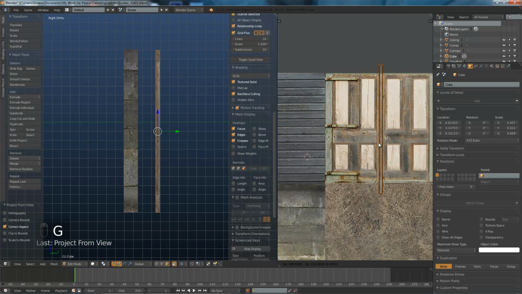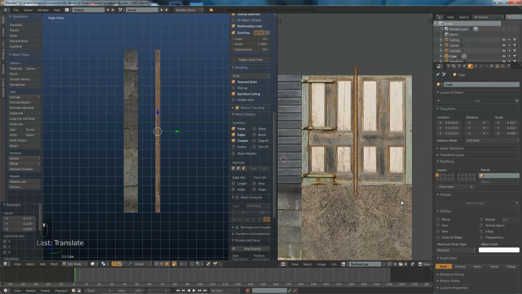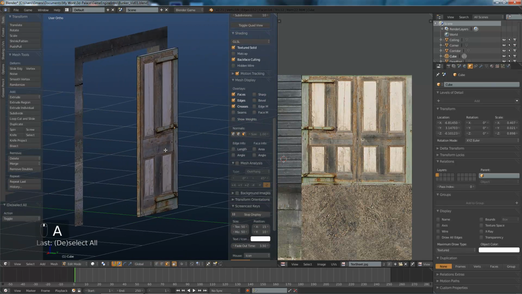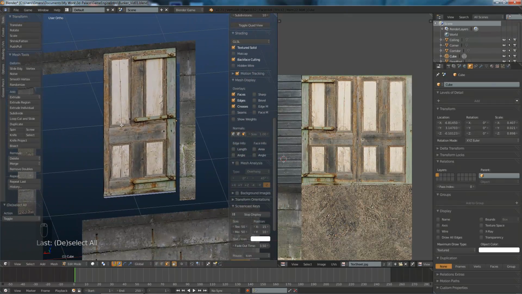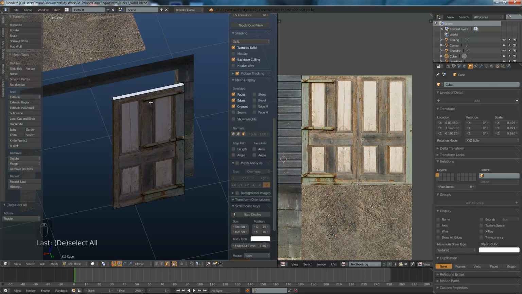G to move it roughly where we want it, S to scale down, there we go, G to move it just up a touch, and then A so we can have a look at it. That's alright. And as I said, we don't need to worry that much about the top and bottom, but we might as well do them.